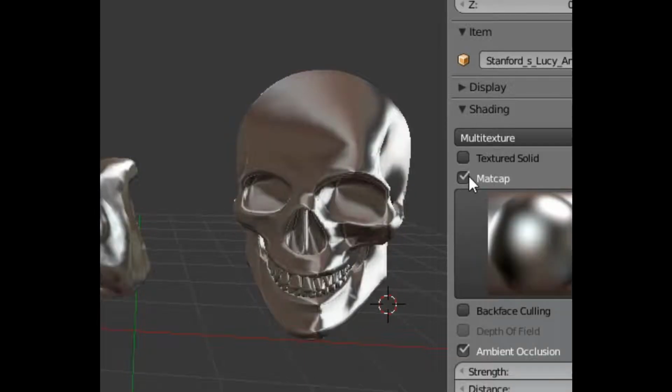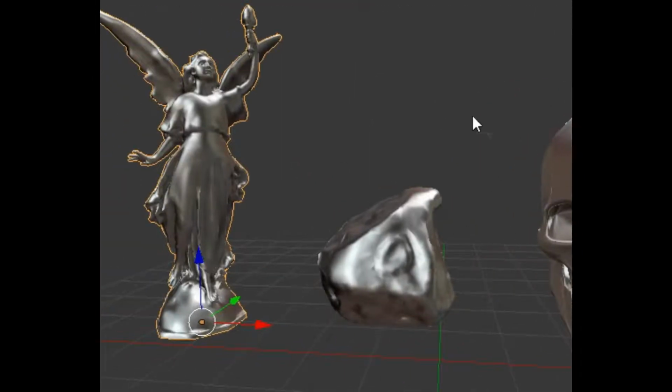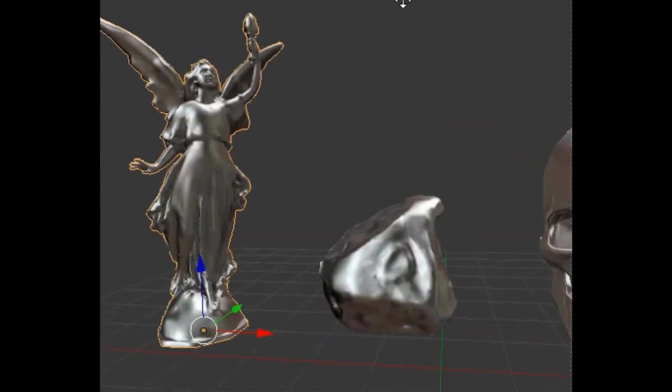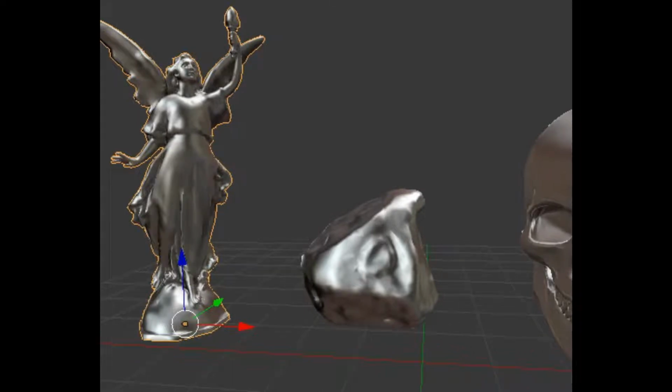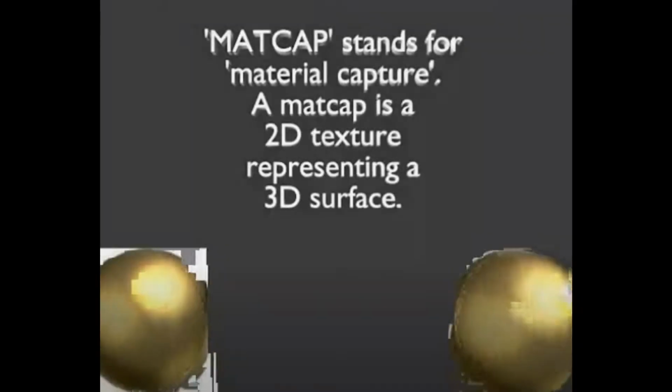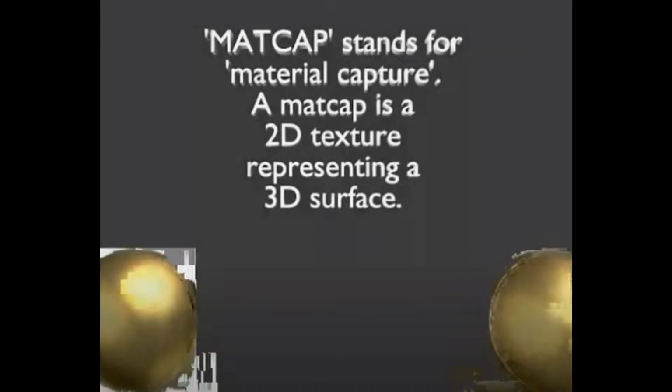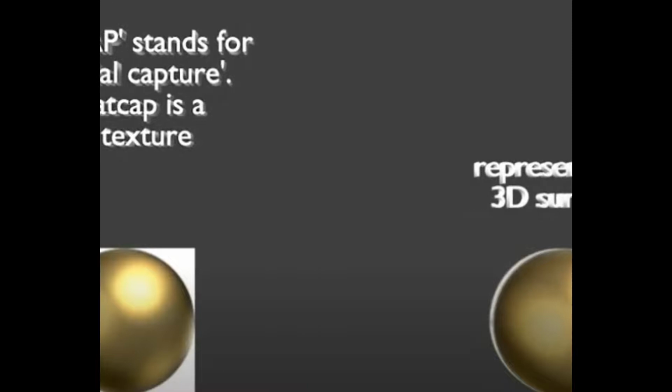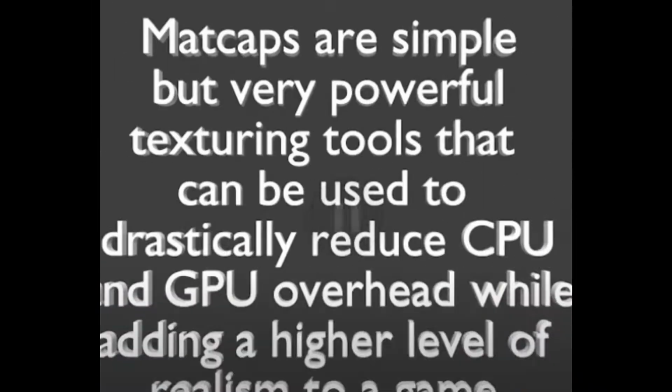I'm going to be reading and showing some images here that might help you understand how it works. So a MatCap stands for material capture. A MatCap is a 2D texture representing a 3D surface. MatCaps are simple but very powerful texturing tools that can be used to drastically reduce CPU and GPU overhead while adding a higher level of realism to a game.